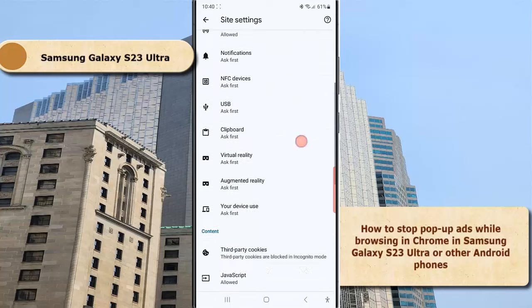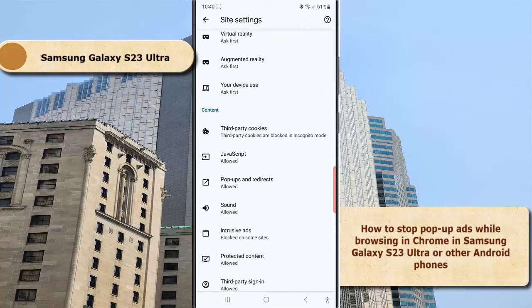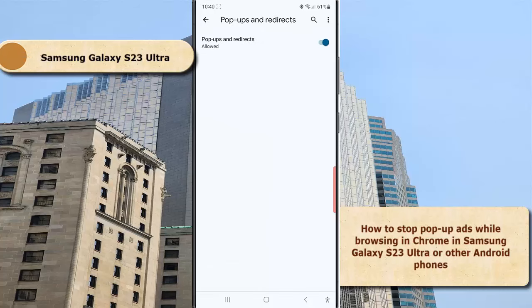Scroll down the screen. Under the Content section, tap Pop-ups and redirects, and then tap the blue On option next to Pop-ups and redirects to disable this option. When the switch turns grey, it means that this option is off and your phone will block sites from showing pop-ups and redirects while you are browsing something with the Chrome browser app.